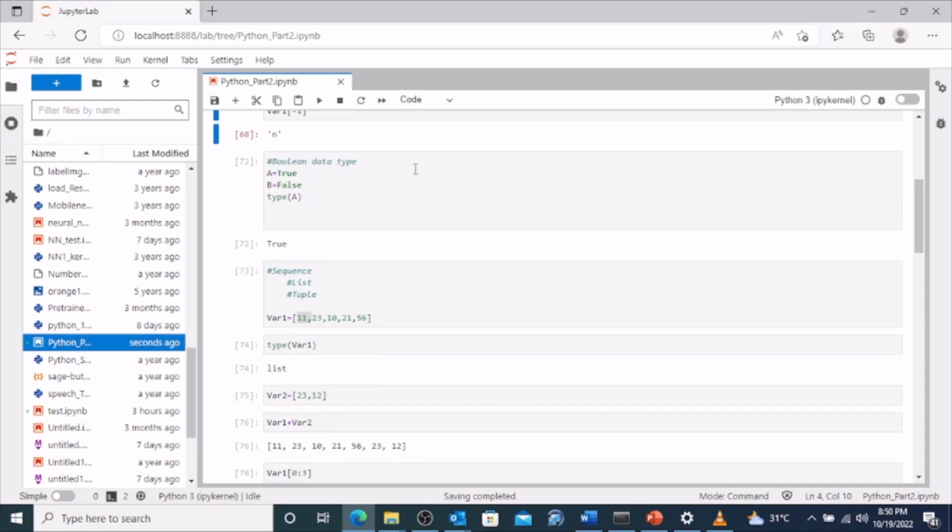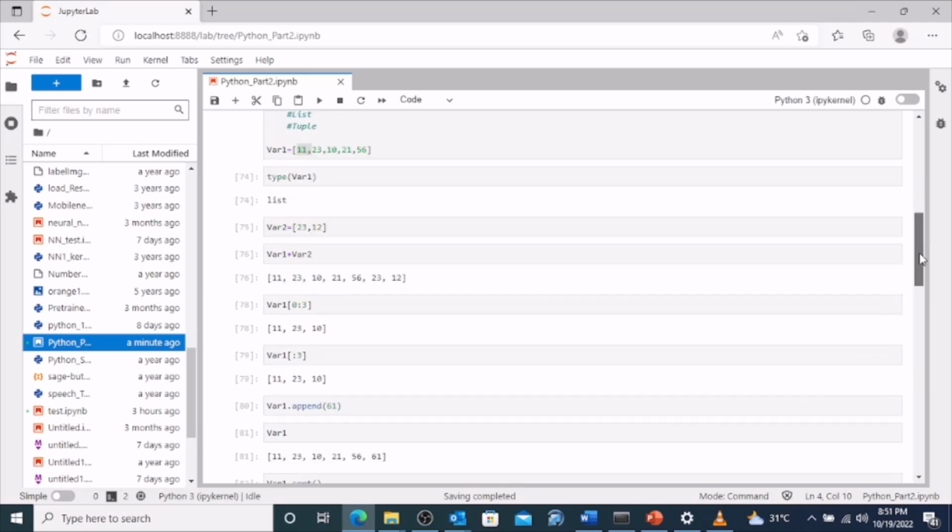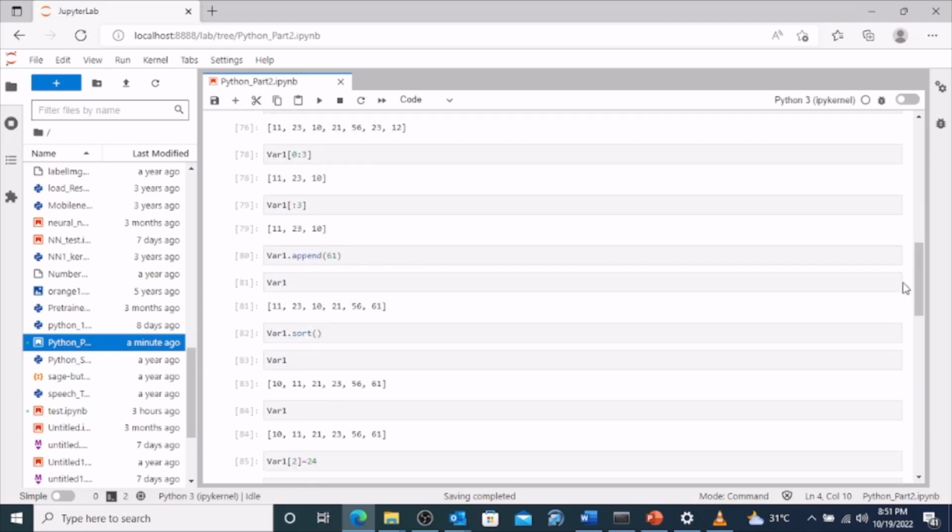And similarly, after that, we discussed the Boolean data type, which has two values, true and false. These are also nothing but keywords here. Then we discussed the sequence data types, where there are two types: list and tuple. The main difference between these two is, in a list, you can modify any value or a group of values after creation, whereas in the case of a tuple, you cannot modify it. So that's the main difference between list and tuple.